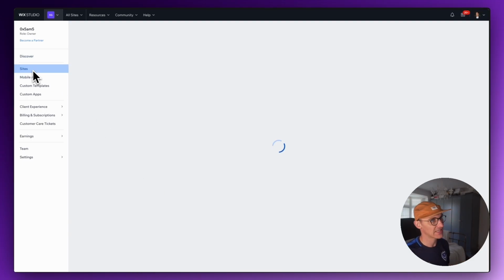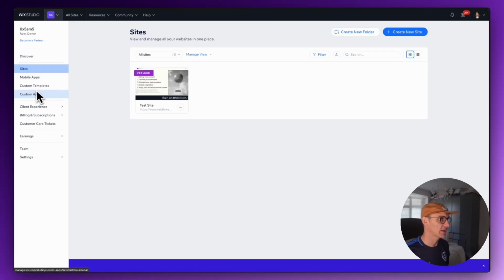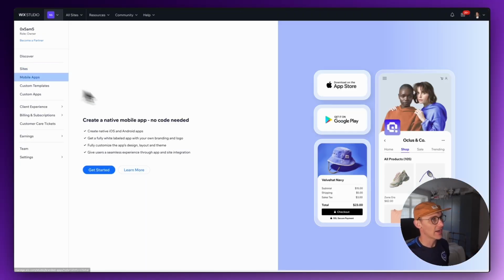Where do you even start with Wix Studio? I've got my sites here, which are just some demo sites I've been playing around with. You can create mobile apps here, which is insane. I actually have not seen this before, so that's pretty cool. It's a Swiss Army knife of features, right?